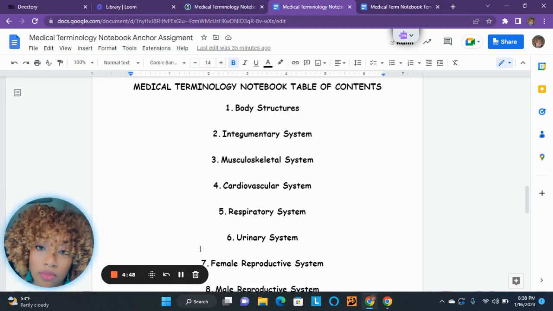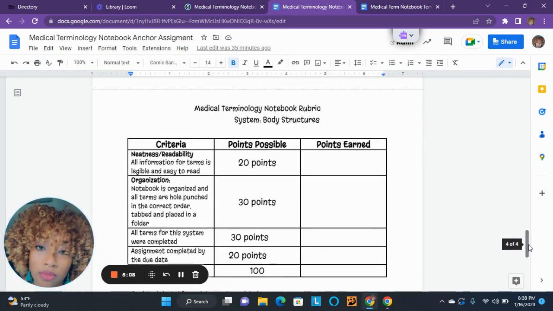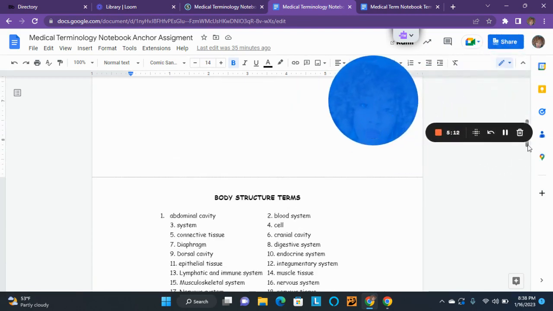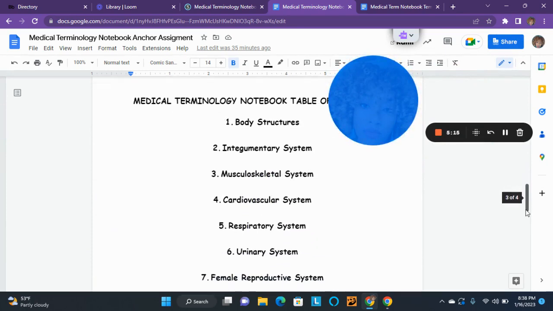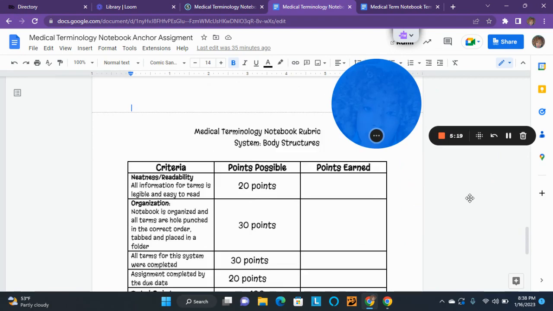Okay, the first thing that should be hole punched and put into your folder is your table of contents. This is the order that we'll go in for the most part, unless I think we should change something up. So this is your table of contents. Then you will have your rubric. For each system, you'll have a rubric. So that's how I'll grade your stuff.